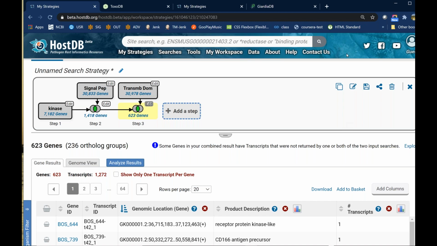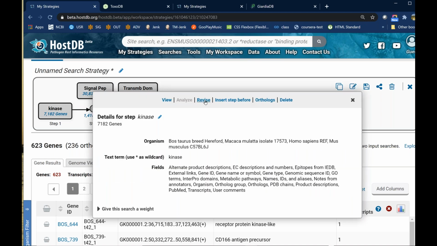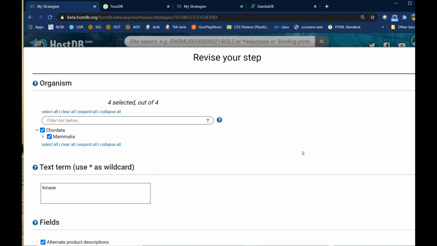Yeah, one thing that would be nice to show, Suzanne, is if you hover over the kinase step and select the edit option, and then revise it. The idea here is that when you build a strategy like this, you can always go back and revise any of the steps, because it's like an experiment, right?